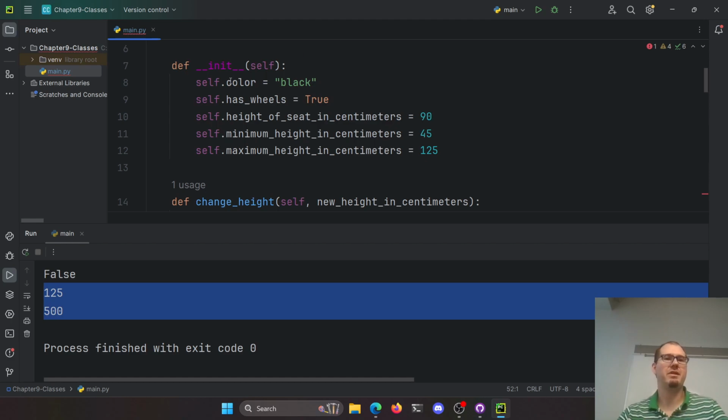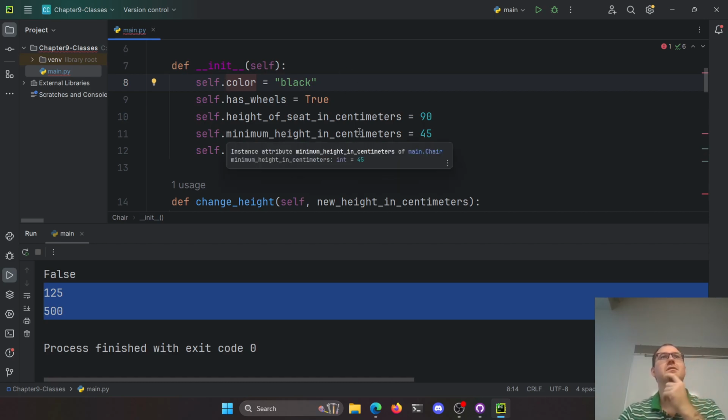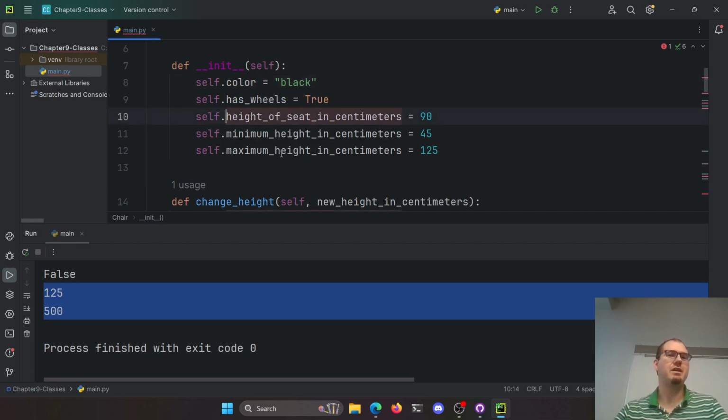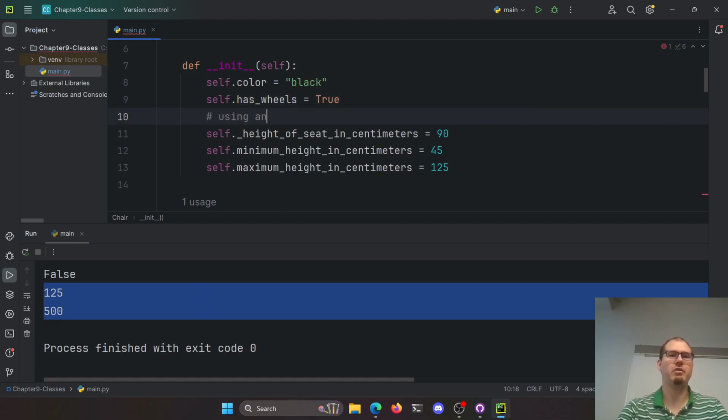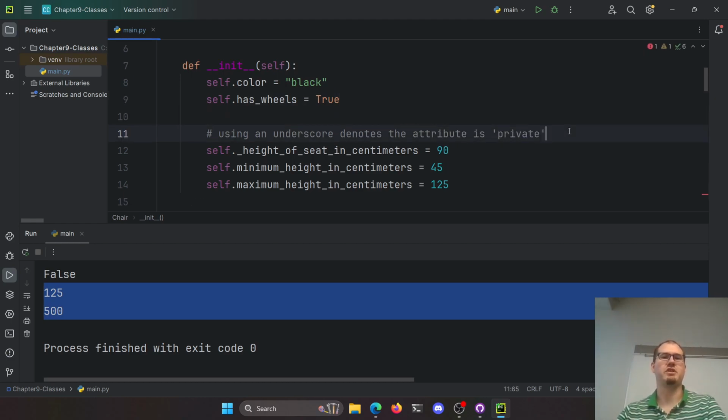So what you do in Python here is you mark these attributes that you want to be private with an underscore. Now, color, you can change the color of a chair, so it doesn't need to be private. It's okay to change the color of your chair. I'm going to show you in a second. So how about the height of the seat in centimeters is private? I'm going to put an underscore here. So using an underscore denotes the attribute is private. What that means is don't touch it.